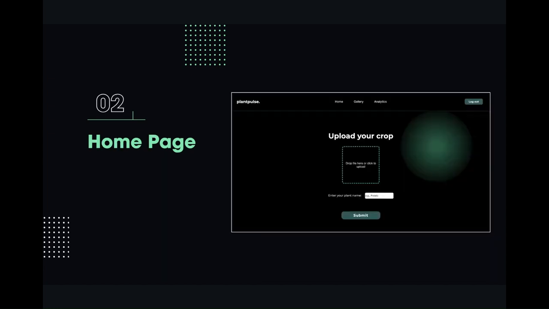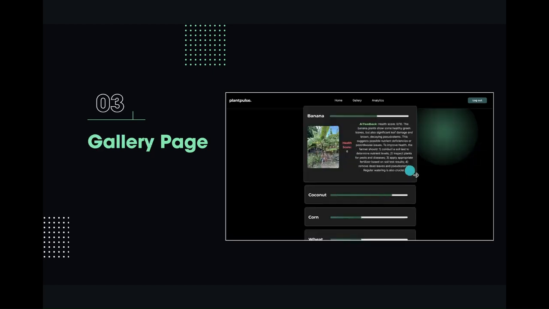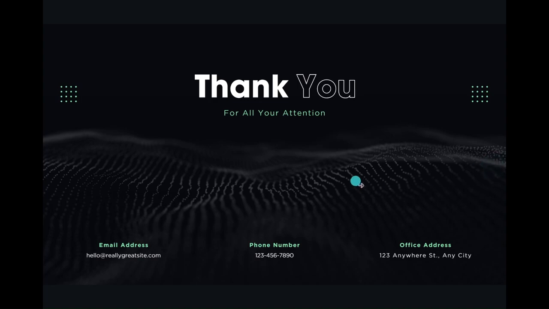So moving on, this is what the homepage looks like, where farmers are able to upload their crops and give it a name, and they're able to submit it, which will lead on to the next page, which is the gallery. Through this, the farmers can see an active dynamic progress bar along with the name, and if they click into that preview, it gives them feedback with health scores 1 through 10, and a little bit more about the reason why their plants are at that level, and what they can do to alleviate and increase that level.